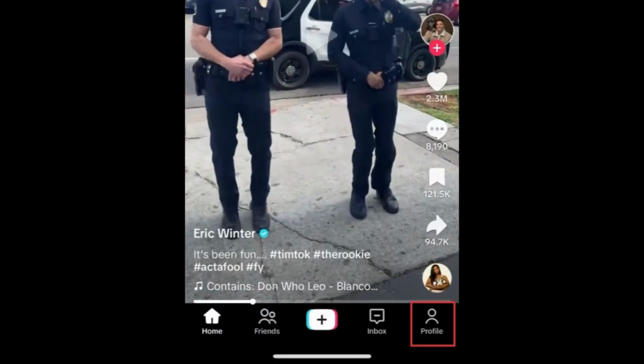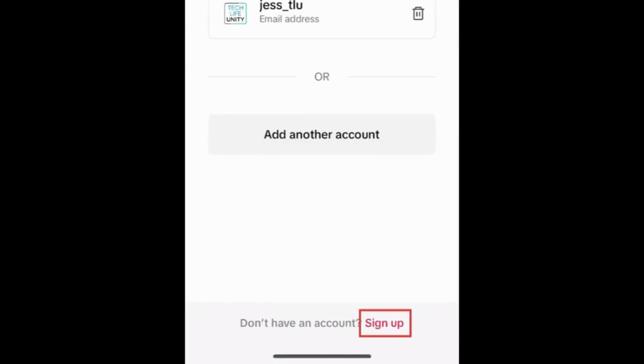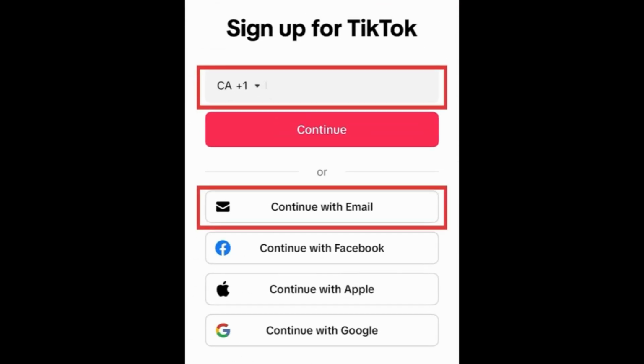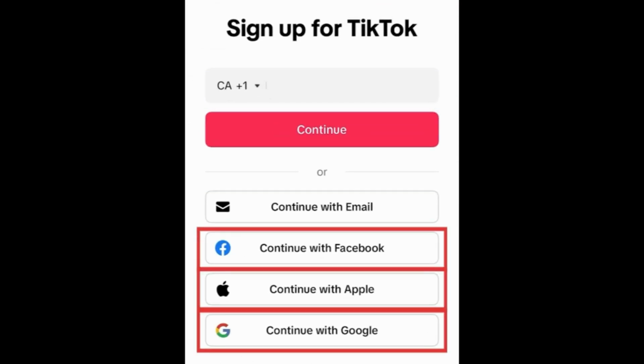To create a TikTok account, first open the TikTok app and tap the profile icon in the bottom menu. Then tap Sign Up. Choose how you want to sign up. You can create an account with your email or phone number, or your Facebook, Apple, or Google account.